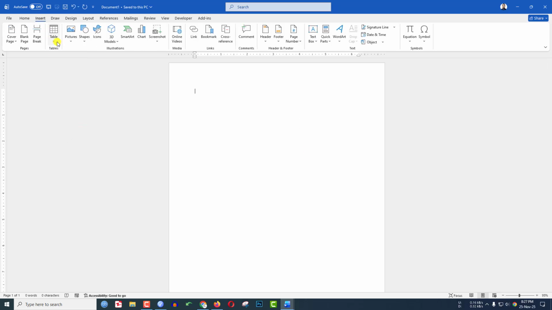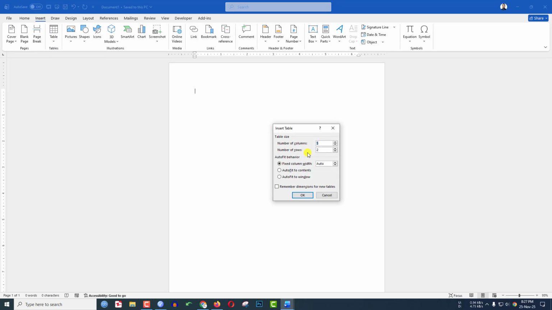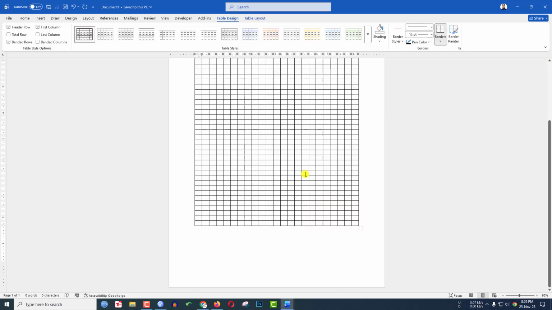Now go to Insert, go to Table, go to Insert Table. Now let us write here number of columns to 23 and number of rows to 43 and click on OK. And if you want to add more rows, you can add it by pressing the Enter button from here very easily.